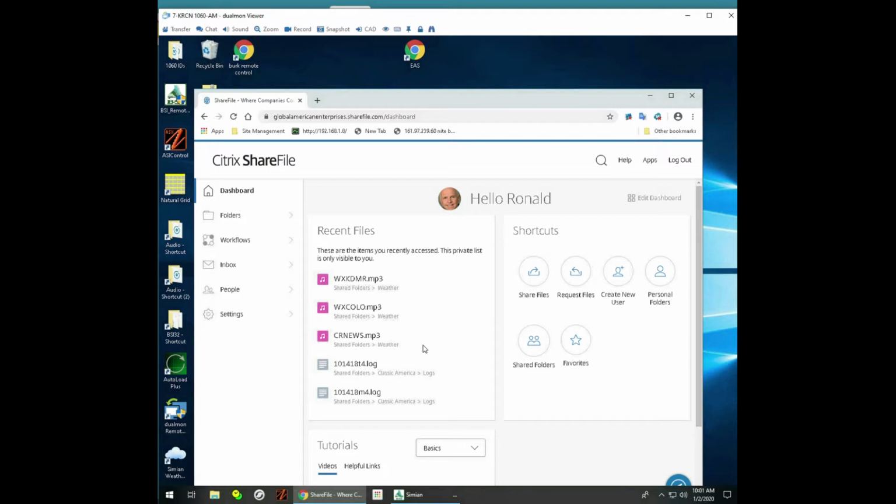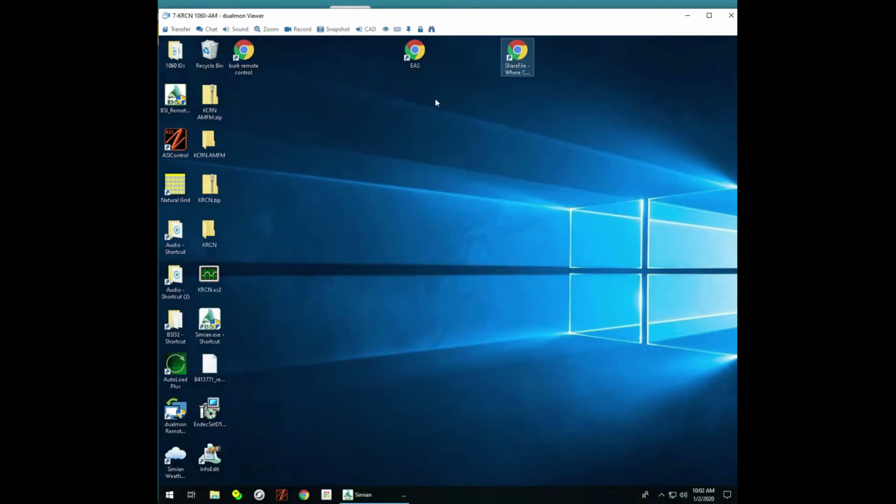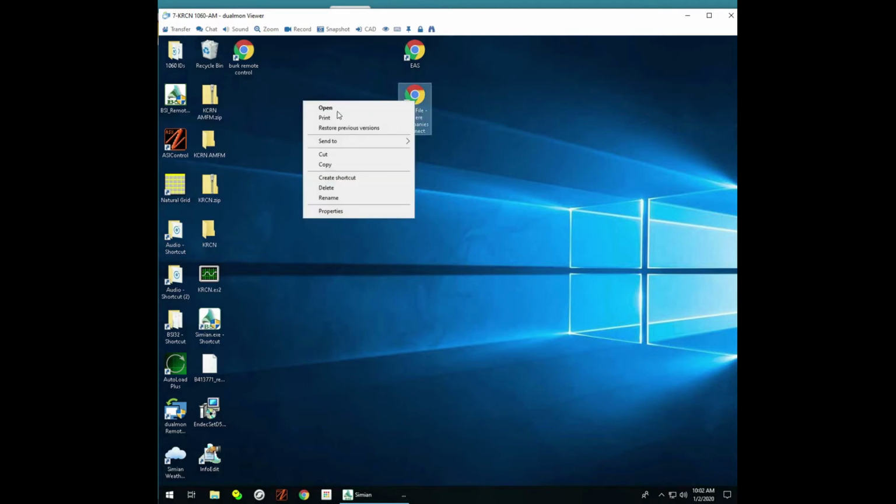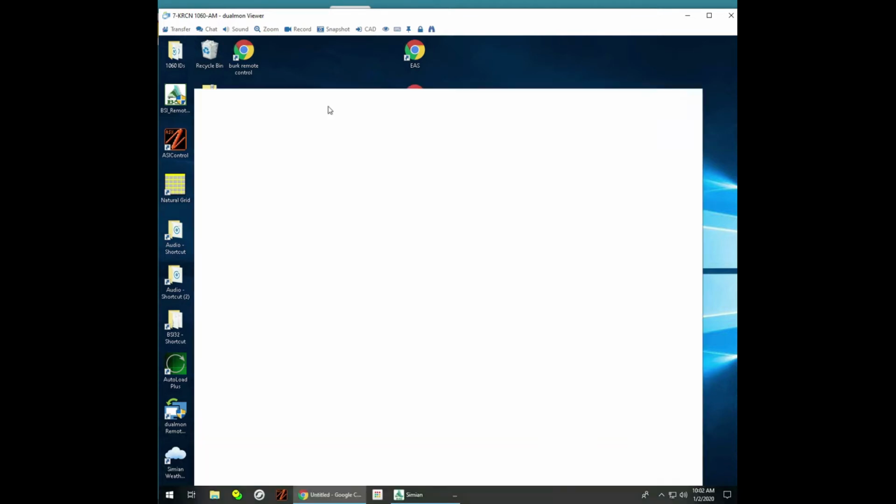So here we are, and we're in the KRCN computer, and we're bringing up the ShareFile. So we're going to go to the main screen of ShareFile, which I put on the desktop there. I'm going to open that up. Of course, you know how to log into ShareFile.